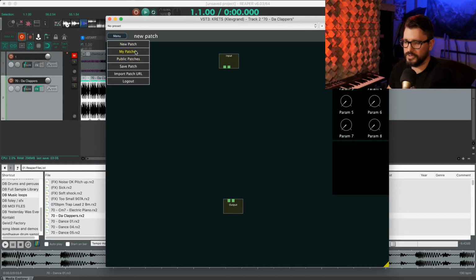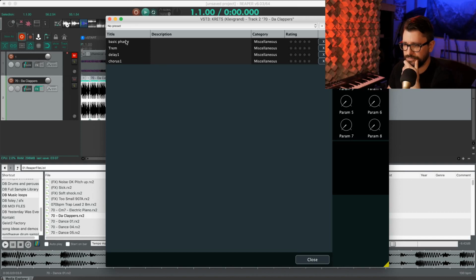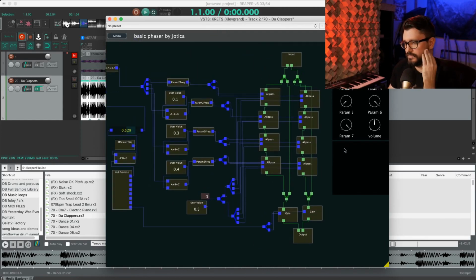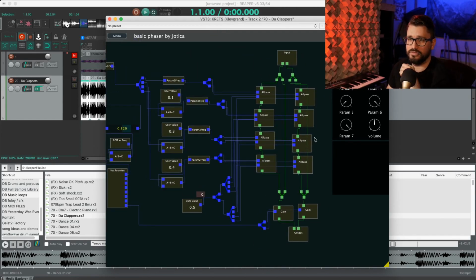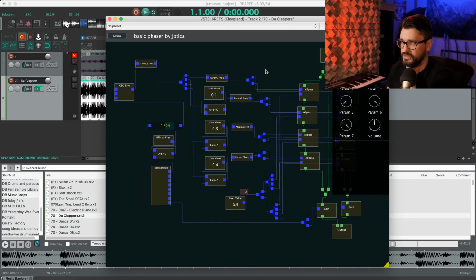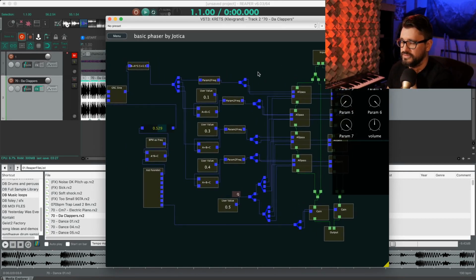So I'll do one of my own patches. Basic phaser. And this is pretty much what I did with the re-EQ video yesterday. Was it yesterday? Yeah, yesterday.